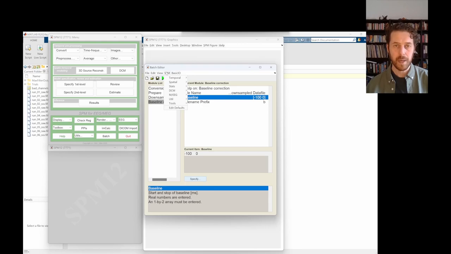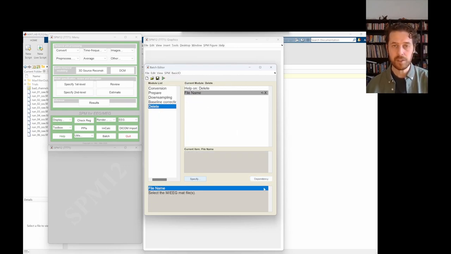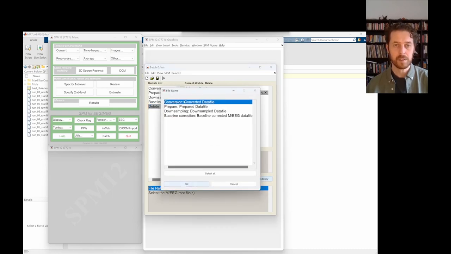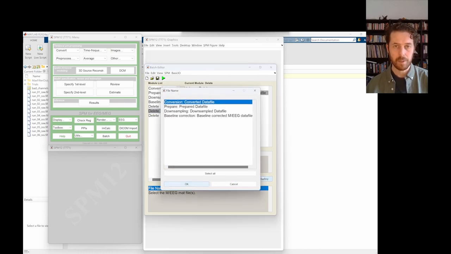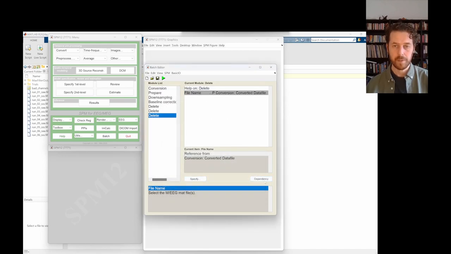We do this by going into the MEG submenu, going into the other, and then using the delete module. And then all we need to do is just point to the file that we want to delete, again using the dependency button. So the first one we'll delete is the output of the conversion process. And then we're just going to replicate this twice, and just change this to capture the outputs of the housekeeping and the output of the downsampling.